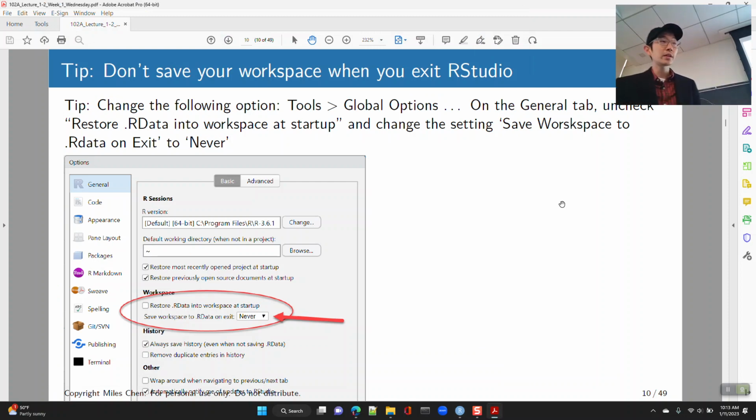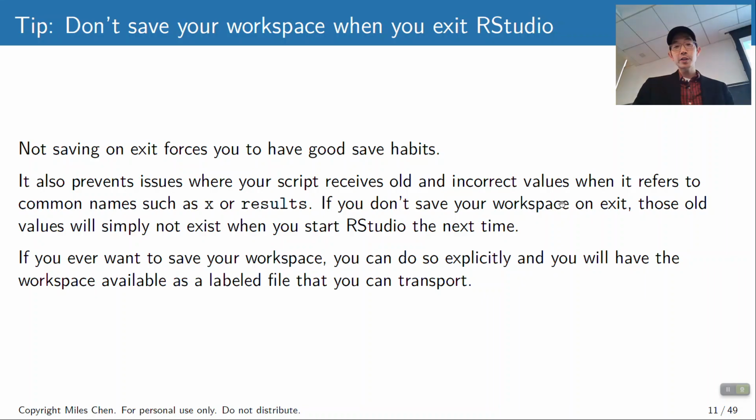That also helps avoid certain issues, because certain variable names like X or results or I or whatever are common variables that we always use. Sometimes as you're writing code, if you have these old values getting loaded up as you're working with them, it might reference these old values, and your code might run a little bit funny or wonky.